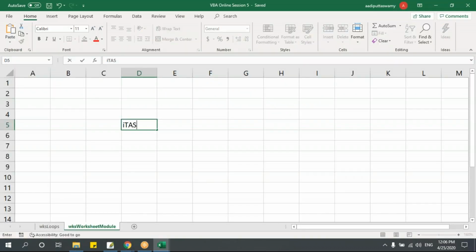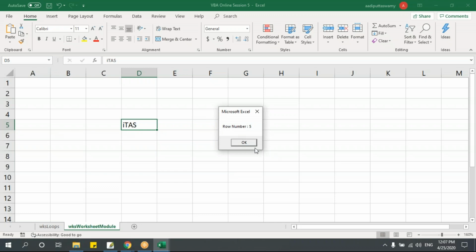Let me type here ITAS. I'll say enter. See what will happen. As soon as I say enter, it is trying to select this cell. It says row number is 6, column number is 4, address is D6. What is the value inside this cell? Nothing. It will give blank here. Okay. Now let me click on this. Row number is 5, column number is 4, address is D5, and then it will give me the value ITAS. That means selection change will automatically execute the program as soon as I do any selection within that sheet.